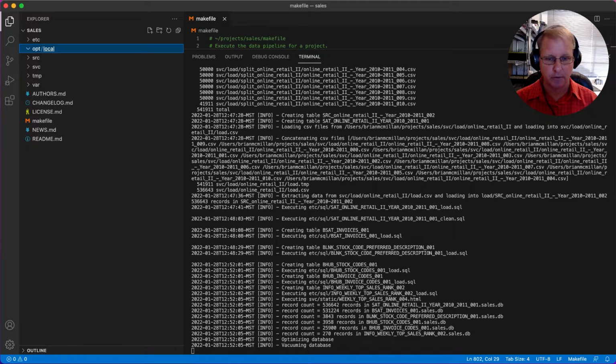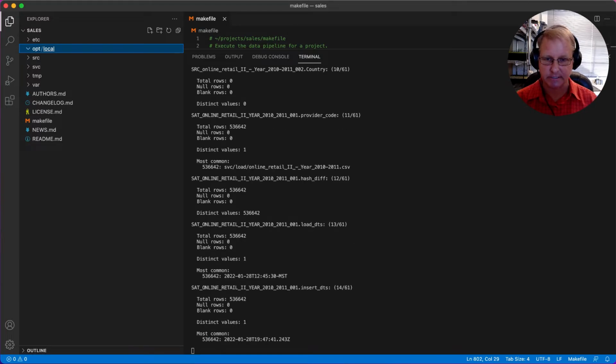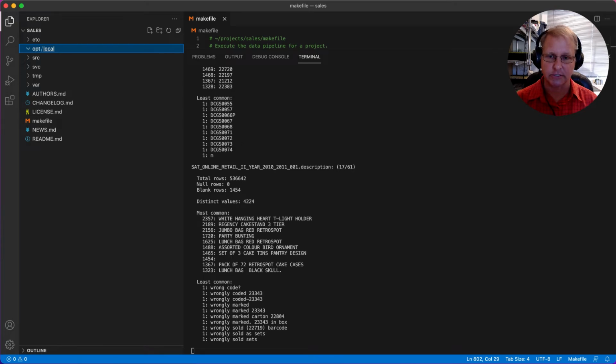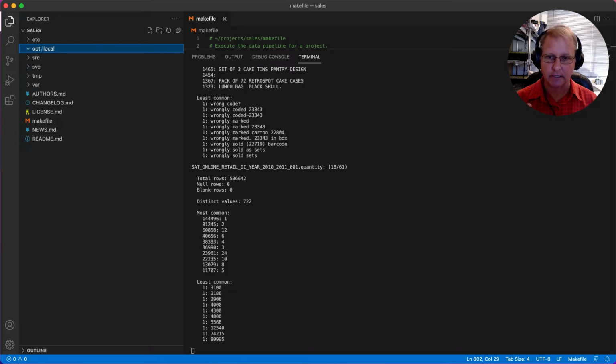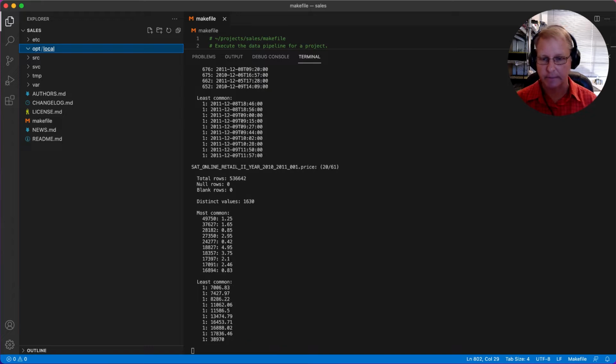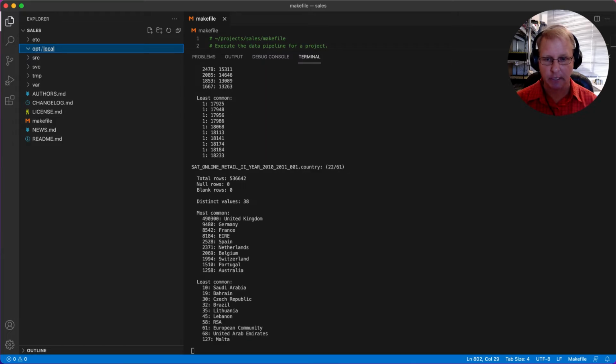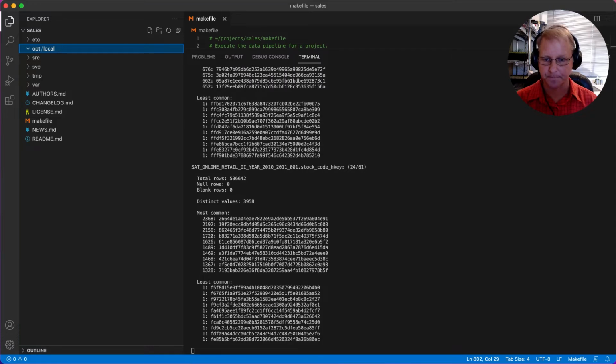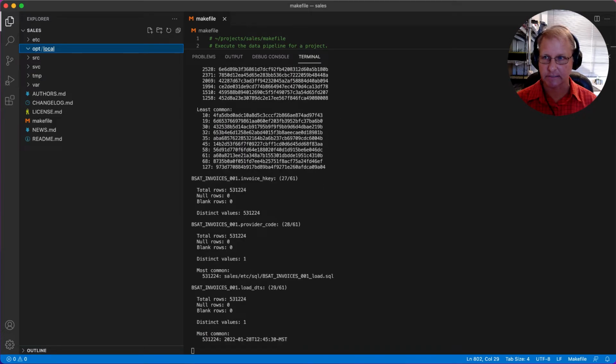Pass through that. We've loaded all the tables. You can see some information on the screen showing the number of records in each of the tables. Now it's calculating the metadata, like what are the most common and least common values in each of the tables, which will be stored into a table. And we'll take a look at that later. So we'll just let this process.